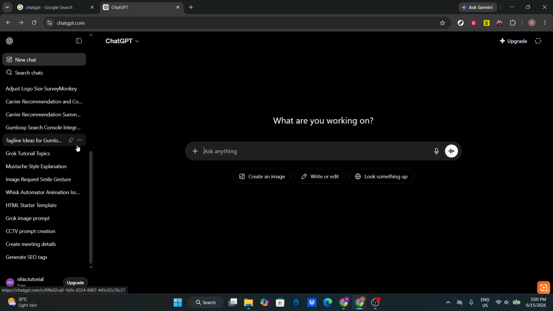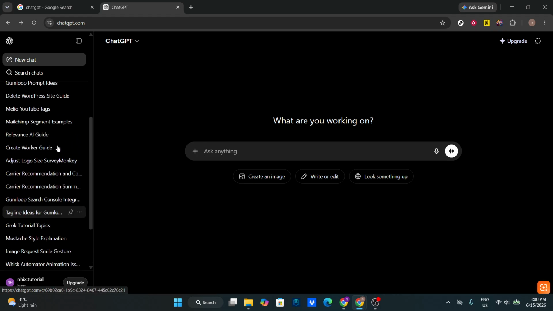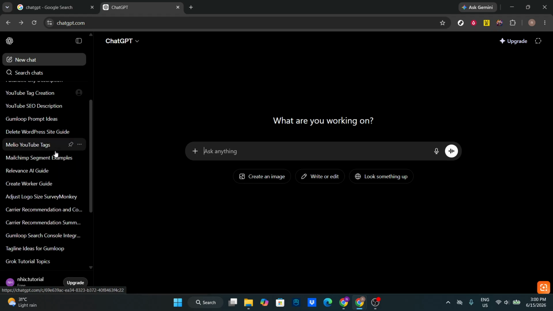As you hover over that chat, additional options will appear. This is important because some controls stay hidden until your cursor is placed over the conversation. While you're hovering over the chat, you'll notice a three-dot menu next to it. This three-dot icon gives you more options for that specific conversation. Be sure you're selecting the menu next to the correct chat, especially if you have several conversations with similar titles.